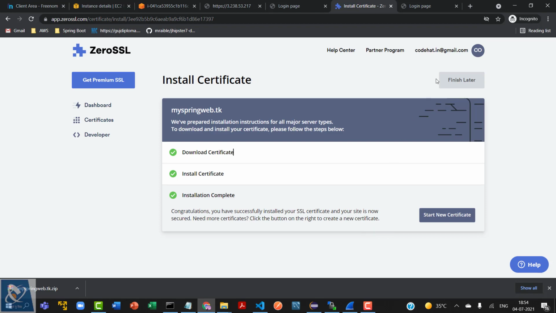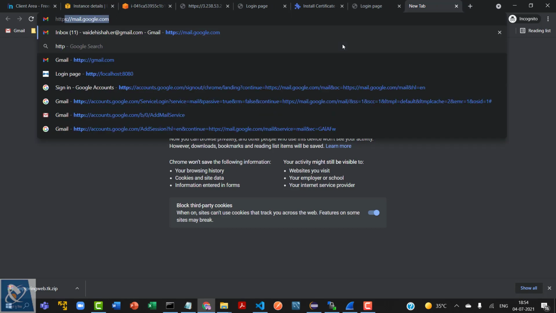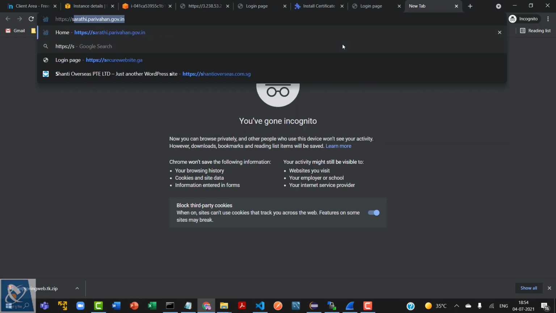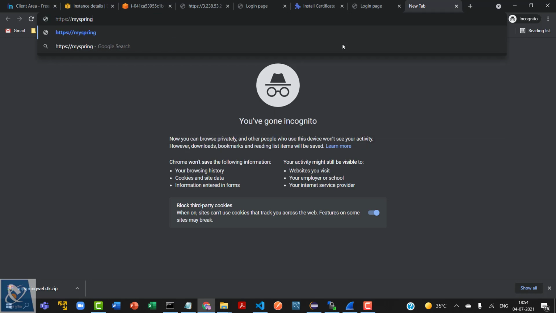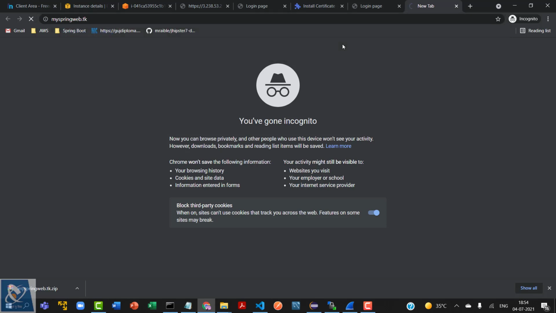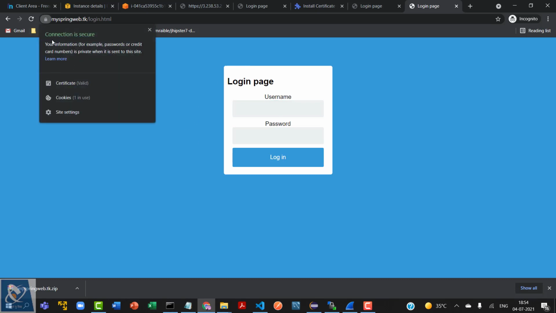Okay, so now open the browser and type https://myspringweb.tk and hit enter. So here you can see that the certificate is successfully installed. Okay, and the connection is secure. That's it. Thank you.